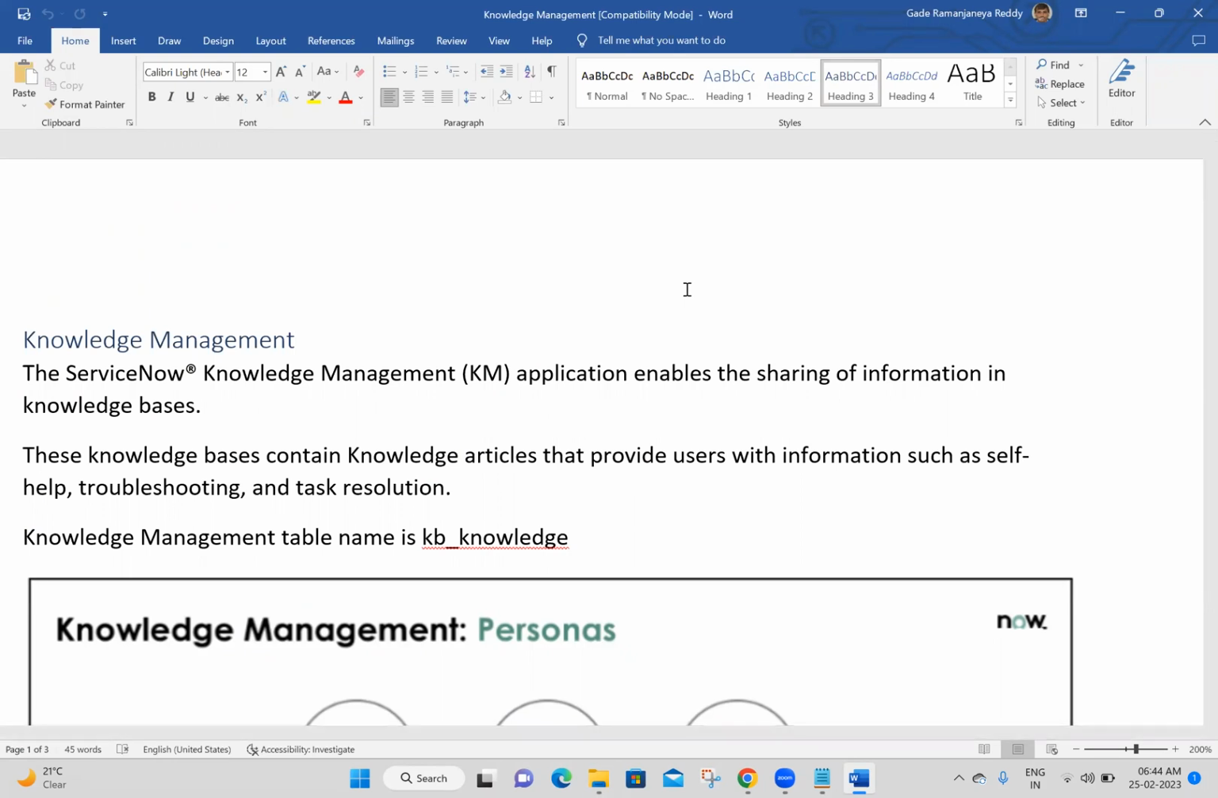The ServiceNow knowledge management application enables the sharing of information in knowledge bases. The knowledge bases contain the knowledge articles that provide users with information such as self-help, troubleshooting, and resolution.